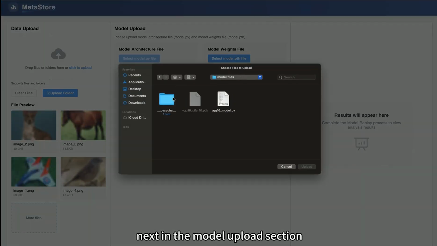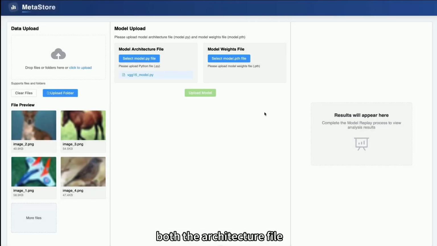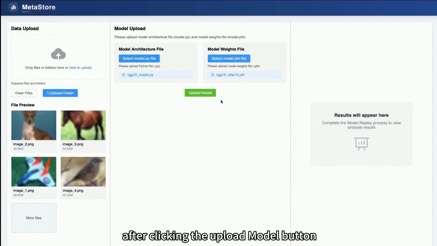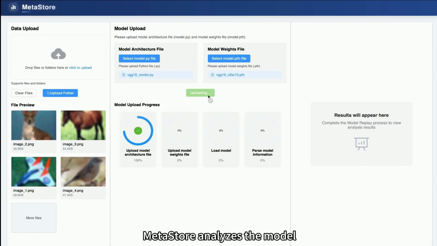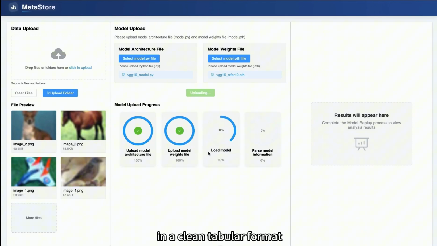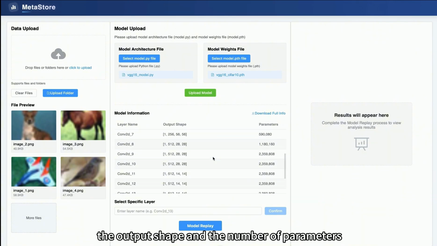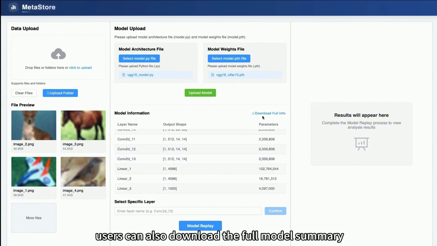Next, in the model upload section, users provide their pre-trained model, both the architecture file and the corresponding weight file. After clicking the Upload Model button, MetaStore analyzes the model and displays its structure in a clean tabular format. This includes the name of each layer, the output shape, and the number of parameters. If needed, users can also download the full model summary by clicking the Download button.